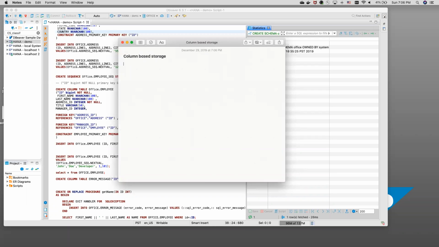meaning a single column. If you have a table with, say, 5 columns, then the data of one particular column, say we have a table called employee and it has first name, that first name column of all the people will be stored together. So if you want to run some query on top of it, it is very easy.